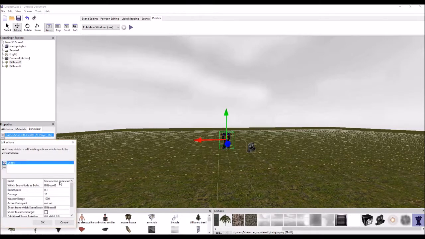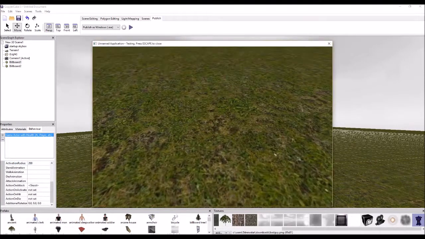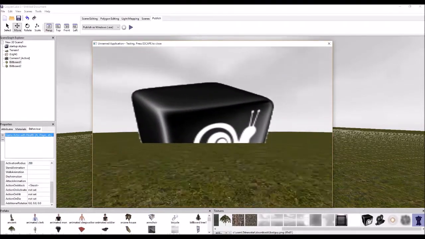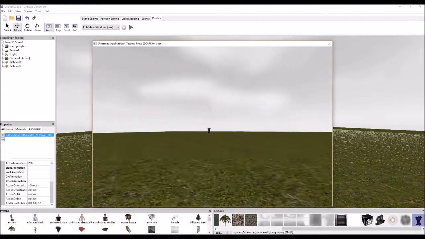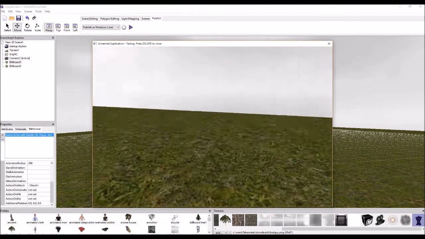So when he shoots, he's going to look for a scene node. He's going to use a bullet called Billboard 2, and we're going to set our bullet to be rotated minus 90, because for some reason it shoots off the side instead of in front of him. So we edit how the bullet shoots out. So now he attacks us, but that's only if, hey, if I get really far away, he actually doesn't bother me.